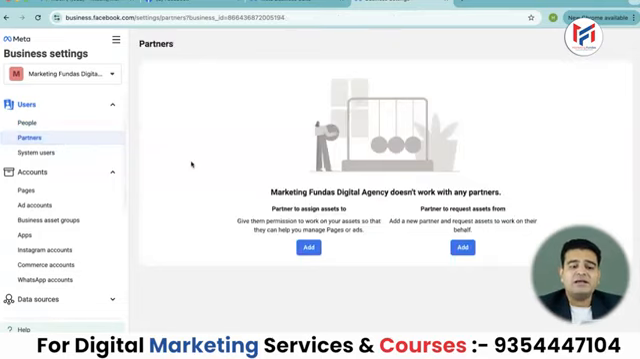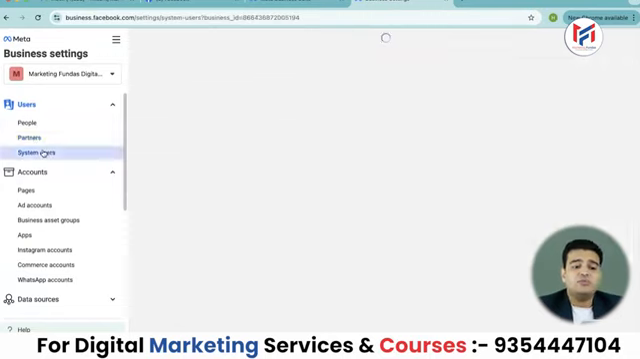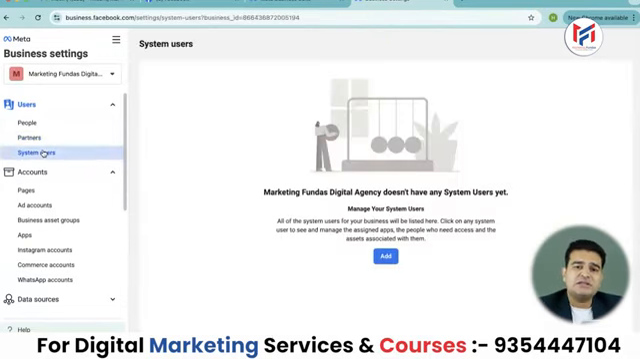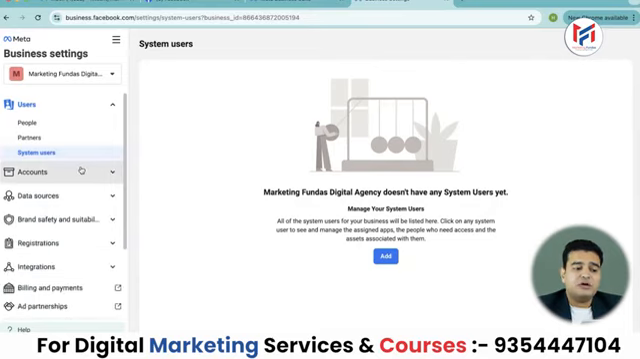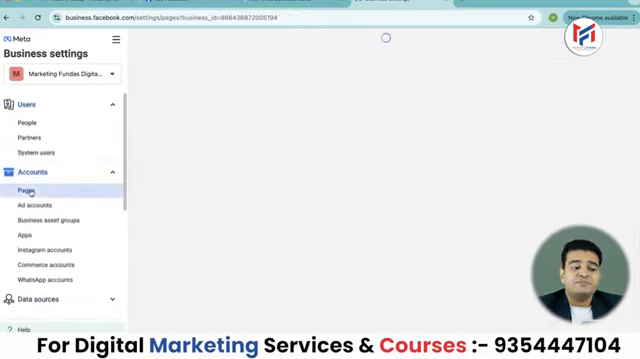The option of partners. In the partners, we can give someone access to our page so that they can manage it on our behalf. And within the system users, we can have complete control over our Facebook account so that it can be managed completely. Okay friends, so we did all these things here. I hope you understood. We are in accounts. As we go into the accounts, we are now on the pages.